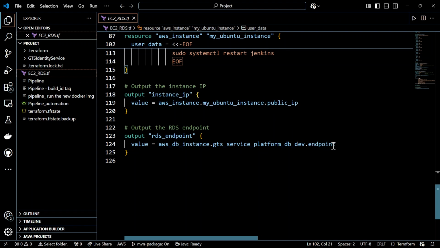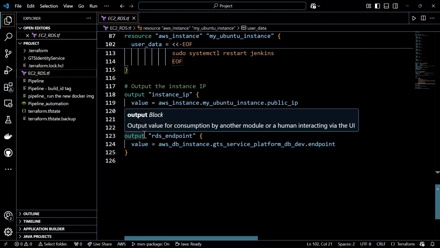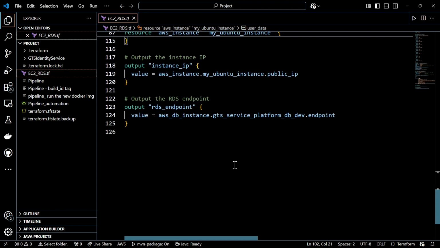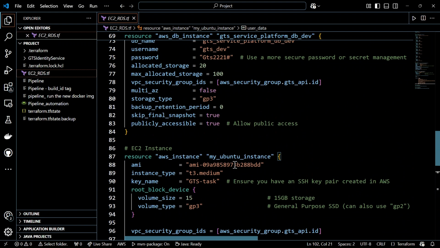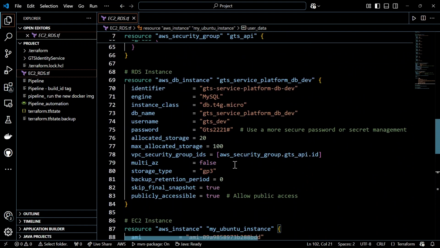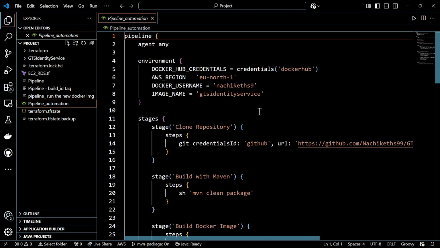Same thing here. I have requested the endpoint. Just as the public IP is provided to access my instance, likewise the endpoint is provided for the RDS. Okay, so this is the part of the infrastructure provisioning. Thereon, let me explain the script also.